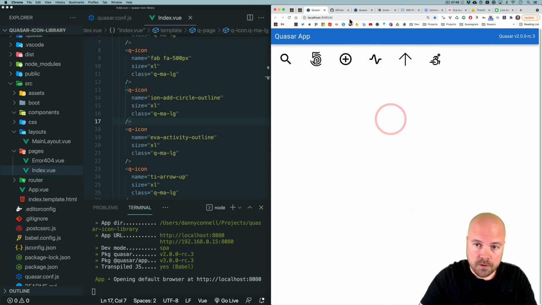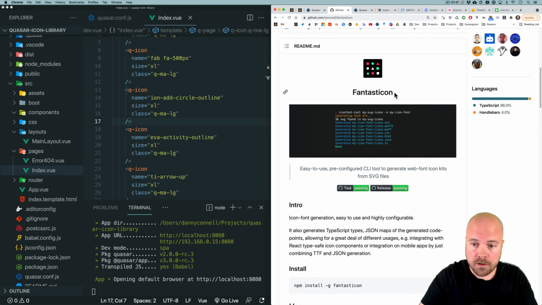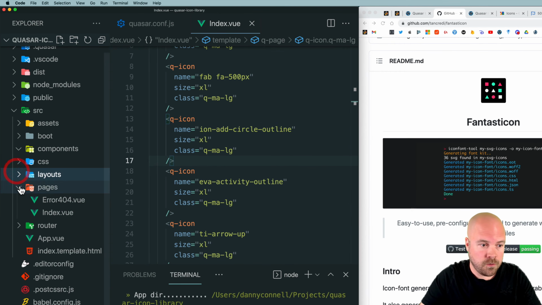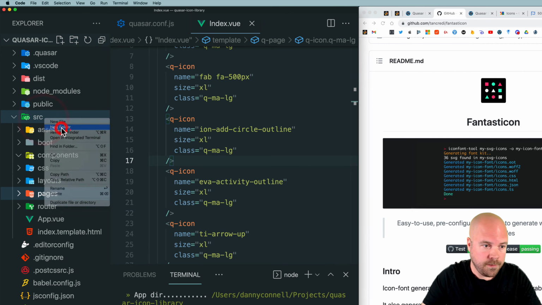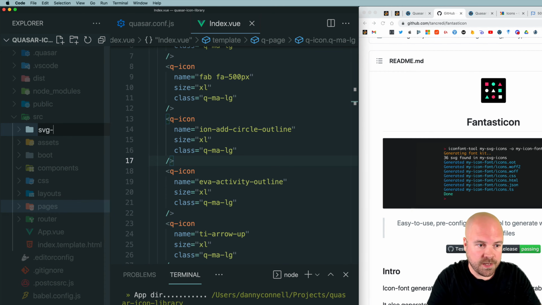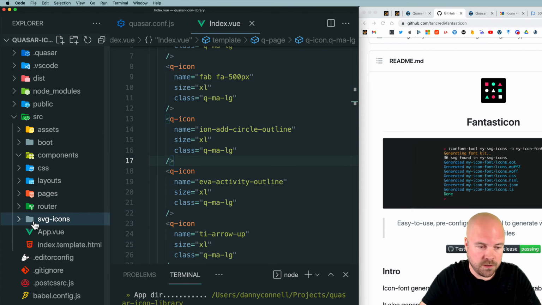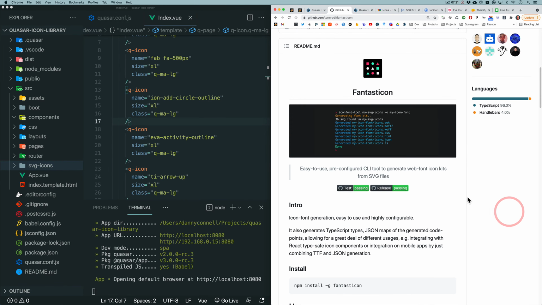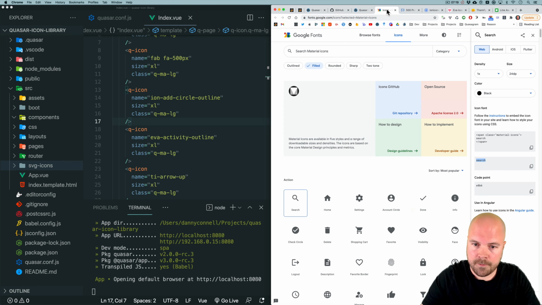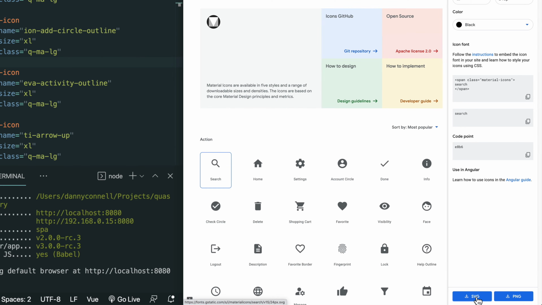So we're going to create our icon library using this tool, Fantasticon. And this tool will create our icon library based on a bunch of SVG files. So first we need to grab an SVG for each of our icons and place these all in a folder. So I'm going to create a new folder in our source directory called svg-icons, and we'll place all of our SVG files in here. So I'm going to jump to the material site, and we still have our search icon activated here, and we can just click on this SVG link to download the SVG.